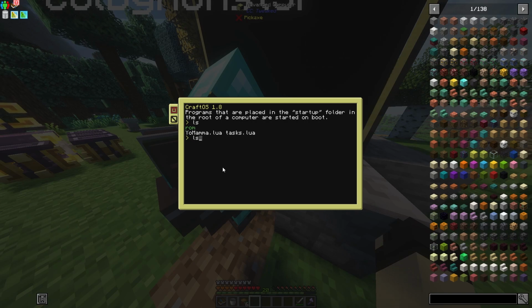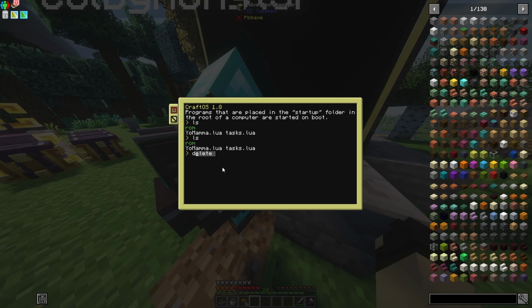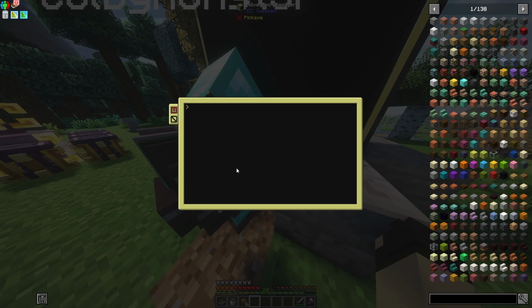So ls, I don't know what that stands for, but I think that's the Linux version of listing out the files. And then dir for directory, right? Gotcha. So in this current directory, we have rom, and we also have yomama.lua and task.lua. So we're going to be making our own little files in here. Okay, so I'll just go ahead and clear this. Clear is like make it nice and clean.